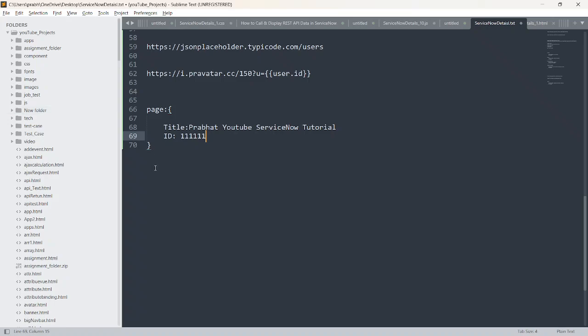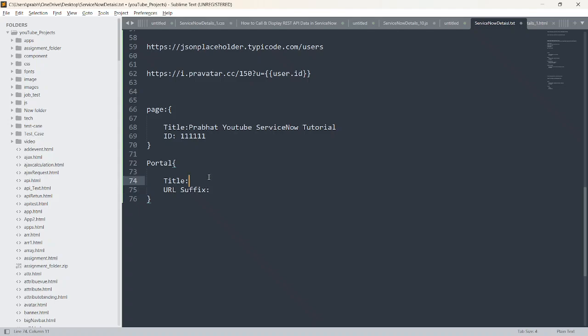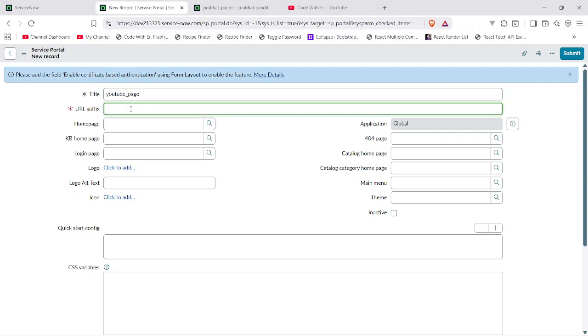Let's create it. I'll say here portal. Let's give it a title. The URL suffix is also important. I'll say here YouTube page. Copy this title from here, it will be easy to search for it later on if we need it. And I'll give the URL suffix as PP, which means Prabhat Pandit. So I'll give the URL suffix here as PP.